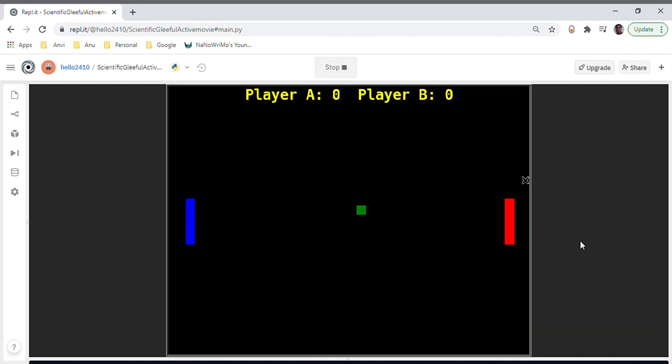So the red color paddle is player A, and it uses the up and down arrows. And the blue color paddle is player B, and it uses the S and W letters.